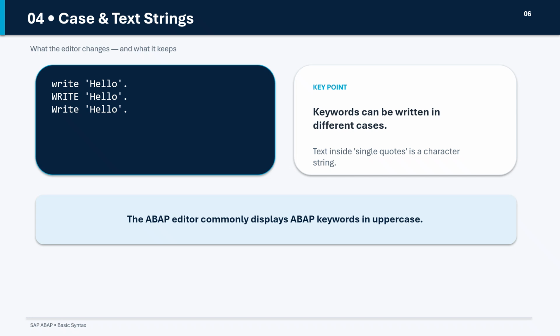The same happens if you click on pretty printer. Except for whatever we wrote inside the single quotes, which is the output we gave. That will not be converted to capital letters, because it appears in the output. The remaining keywords will be converted to capital letters after clicking save or pretty printer.